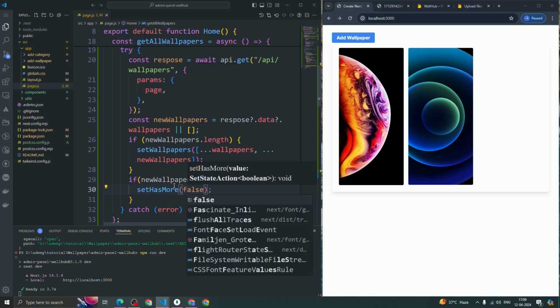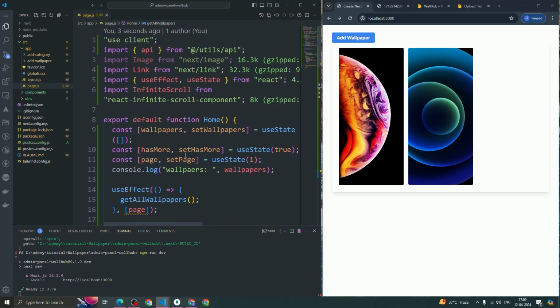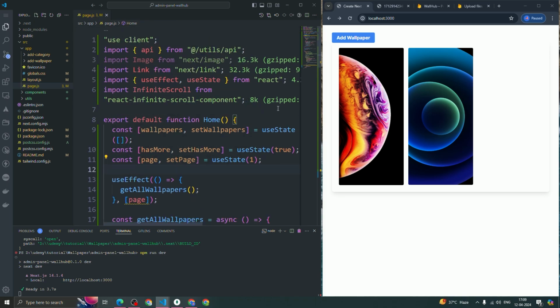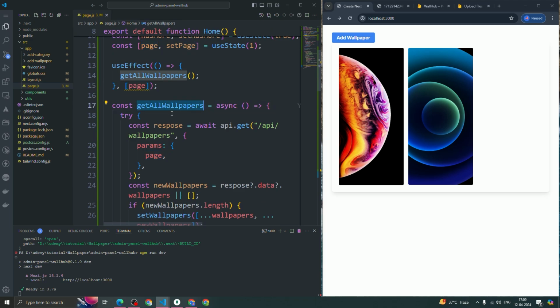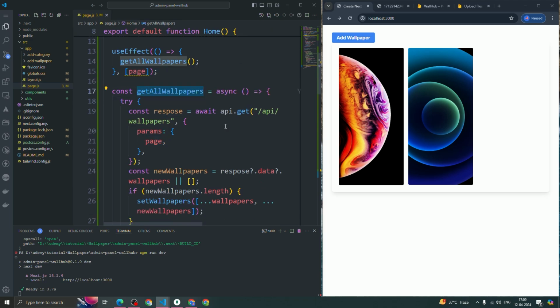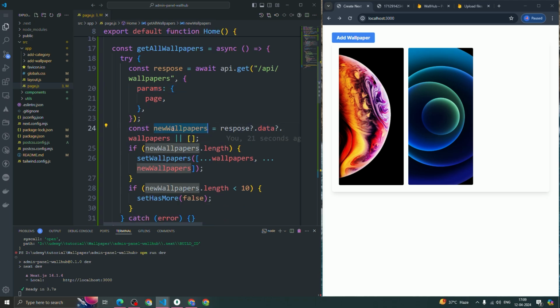Okay, to understand this we're going to add some more data. But before that, let me explain what we are doing here right now. As you can see, we have one function called getAllWallpapers. We are calling this function whenever the component mounts on the UI. Here we are making an API request to /api/wallpapers. We are passing the page value inside the params. We are reading the response, storing it in the newWallpapers variable, and checking that if newWallpapers.length is there.